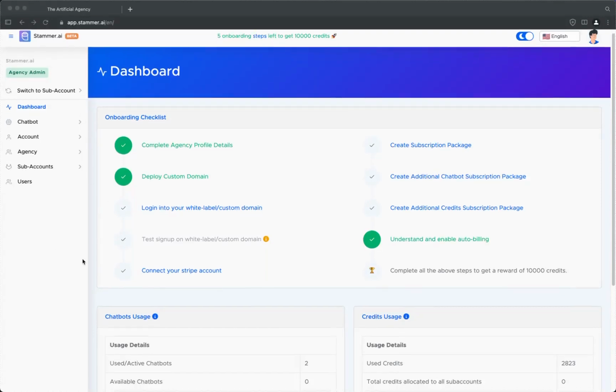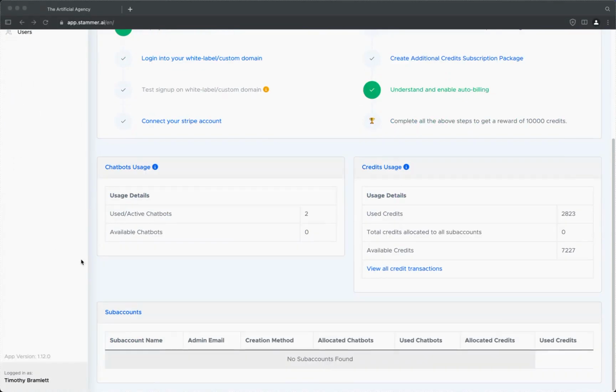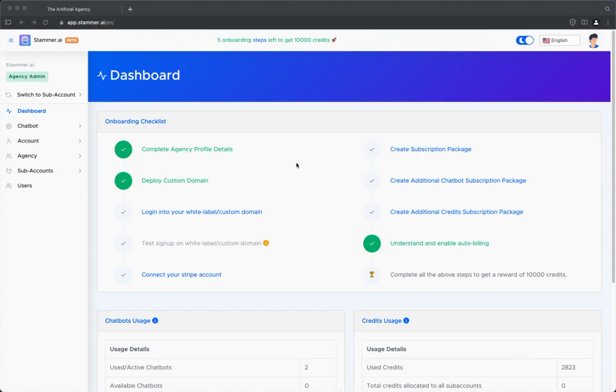Okay, so this is the release notes for Stammer version 1.12. And let's jump right into it because we did get out in this release one of our most requested features, which is the in-chat lead collection. But before I show you a demo of that, let's talk about one of the most visible features that we just recently got out, as you can see here, which is what we're calling our onboarding checklist.